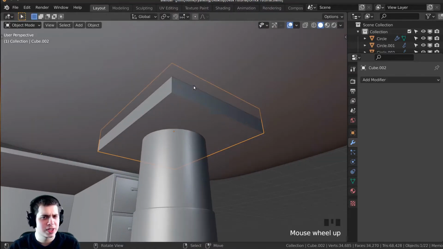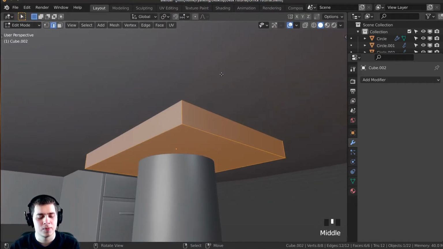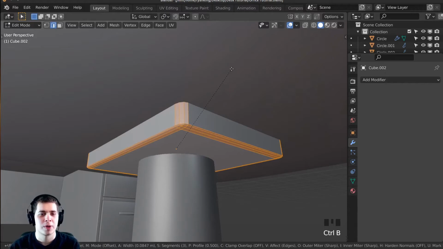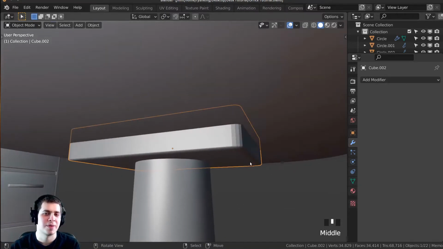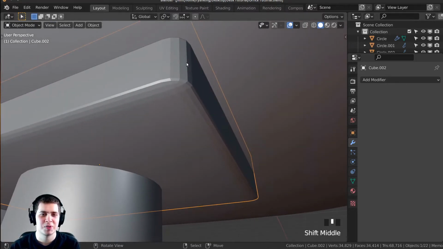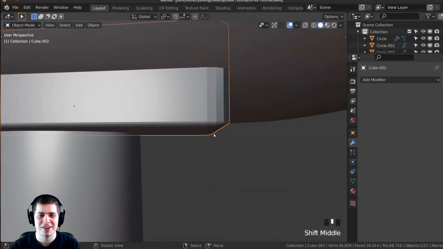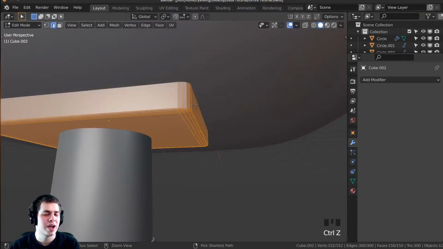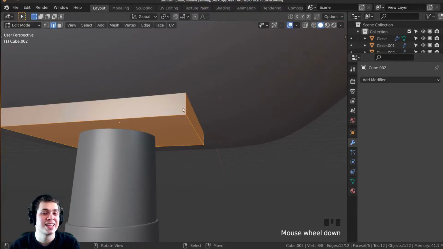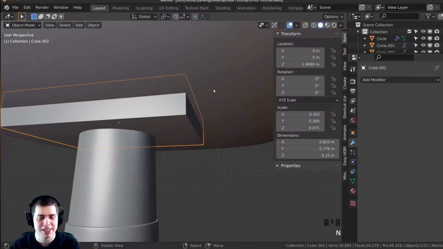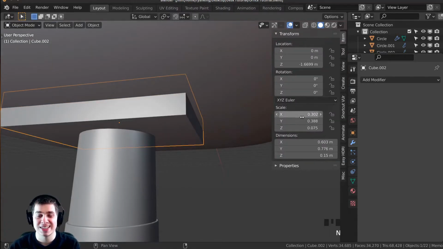And then I want to smooth this out, so I can just tab into edit mode and press Ctrl B. Now, when I press Ctrl B, you may notice something. You can see that it's really long here, and then right down here, it's really small. And why is this? Because we scaled this in object mode. So if you press N to open up the panel, you can see that this scale is all messed up, because we scaled in object mode. So now the bevel doesn't really know what to do. It's kind of messed up.